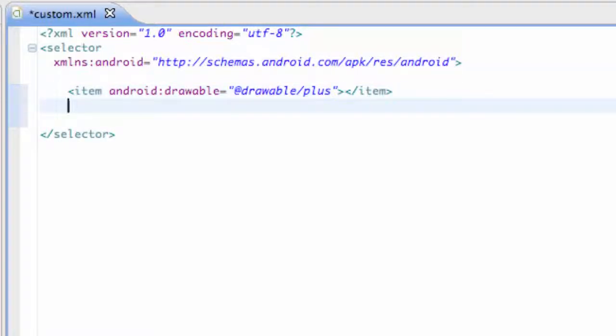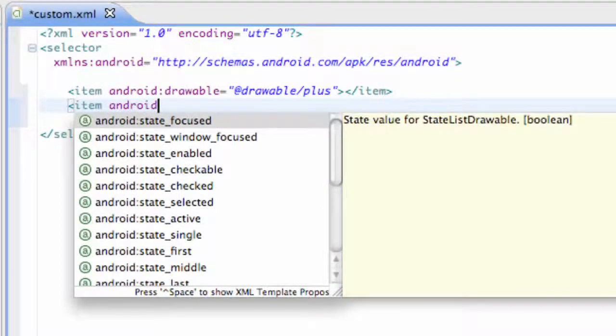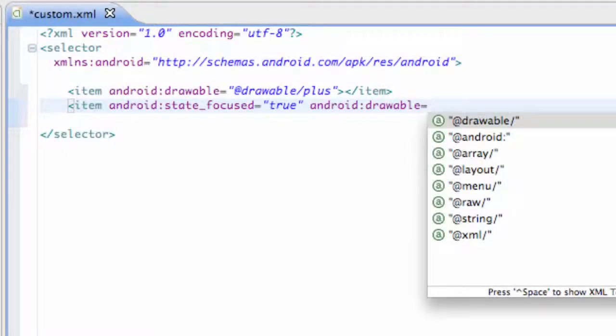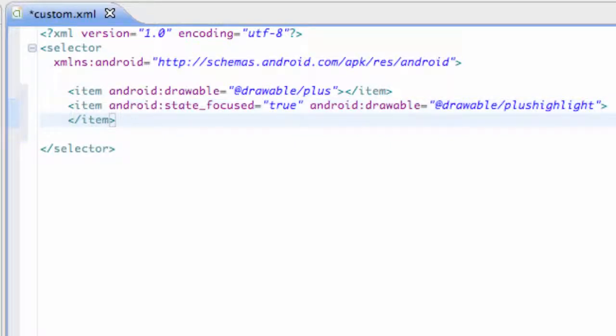Now what we need is to say if it's true when it's highlighted. If that's true, then we're going to want a different picture. So we're going to say state focused, which basically means if it's highlighted or if it's being focused on. If that's true, we want android:drawable to equal @drawable/highlight, or again whatever you guys labeled your highlighted image as, and then finish off that item.